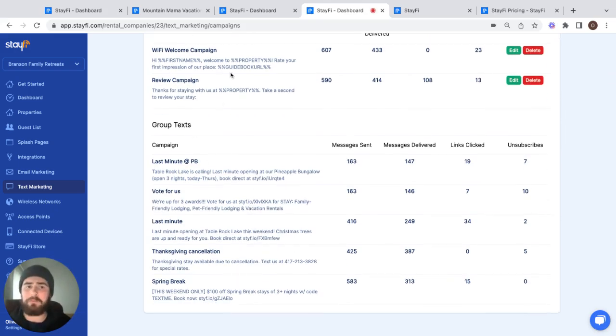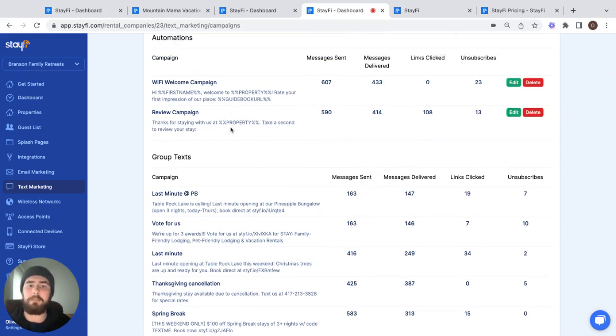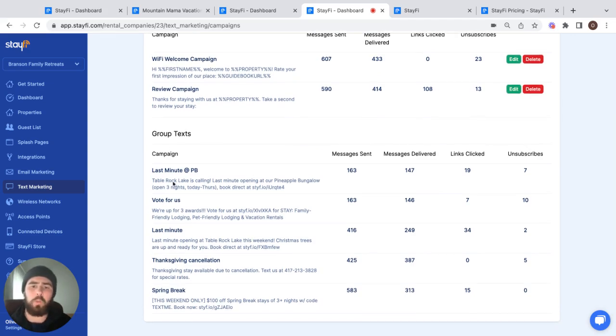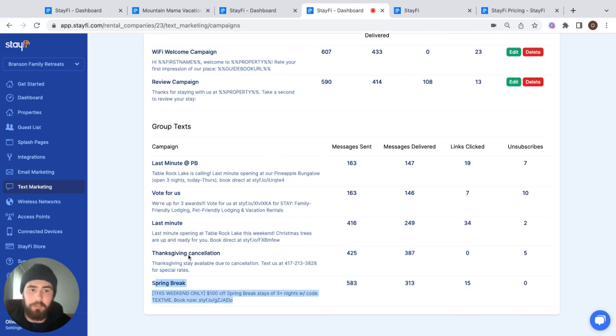So in addition to Wi-Fi welcome campaigns, you can do review campaigns, which ask guests to review their stay and then prompt them to leave a review on Facebook, Google, or your direct booking site. You can also send one-time group messages. So if you want to send a message saying, hey, book a spring break stay, book a Thanksgiving stay. We have cancellations, whatever you want to do to drive the guests to take an action. Very easy to set those up and just send a one-time text message here.